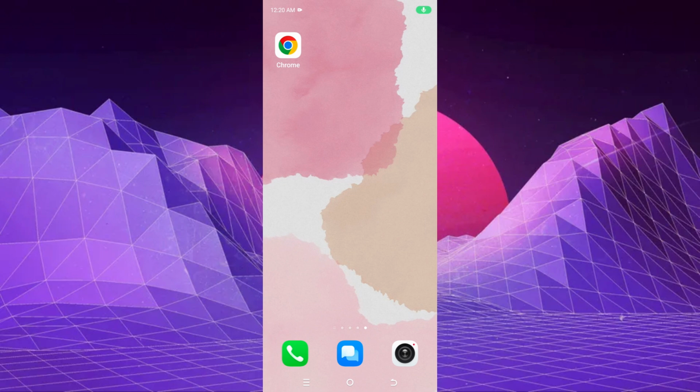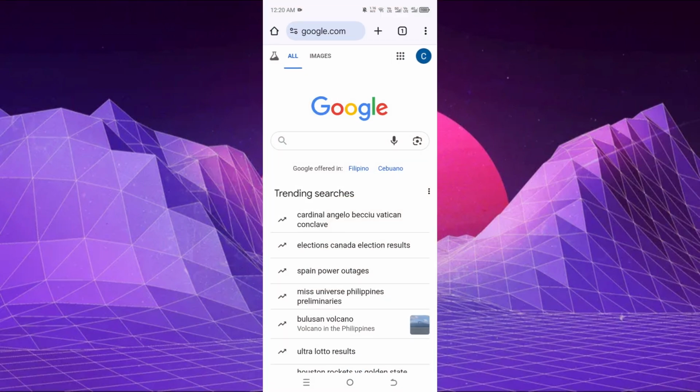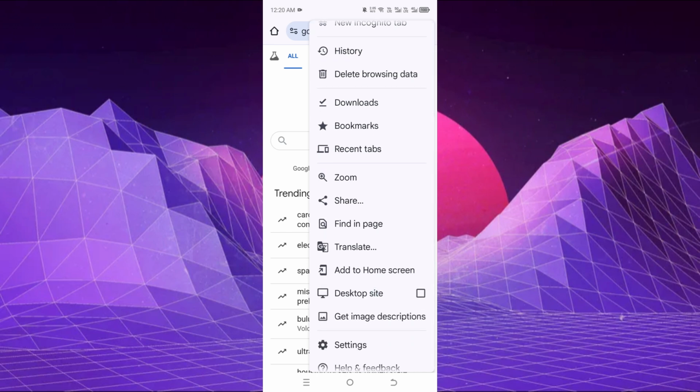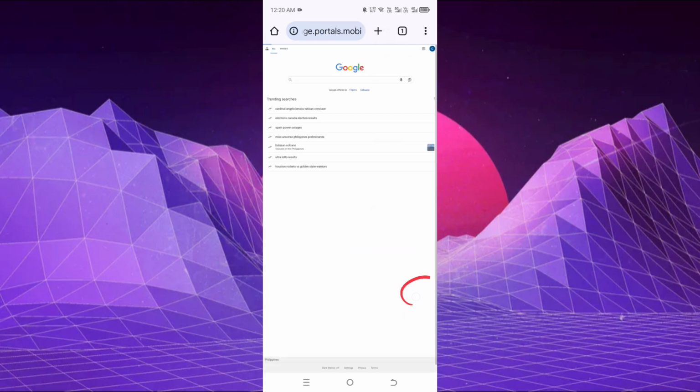So for today's video, I'm going to teach you how you can easily use extensions in your Google Chrome just by using your mobile phones. So let's head over to the Chrome app. Just click on this three dot button, scroll down for a little bit, then make sure to tick the box of desktop site.